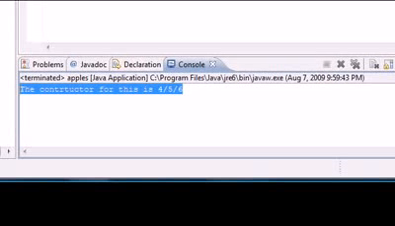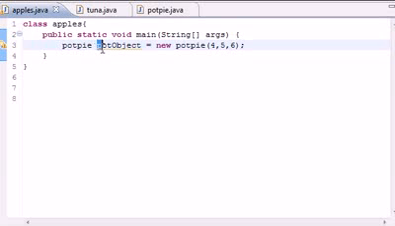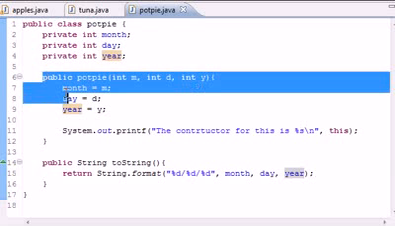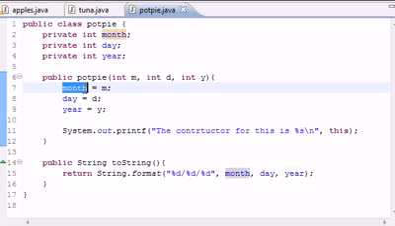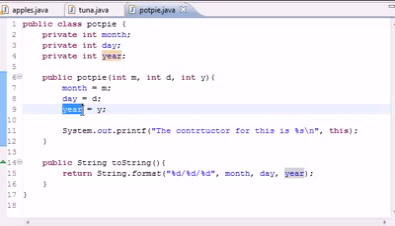So now let me take you guys through exactly what I did. What I did is create an object using the parameters 4, 5, 6. So let's look at what happened when I created that object. It said, alright, the first thing I'm going to do is this constructor, and I'm going to pass the parameters 4, 5, and 6. So month was equal to 4, day was equal to 5, and year was equal to 6.